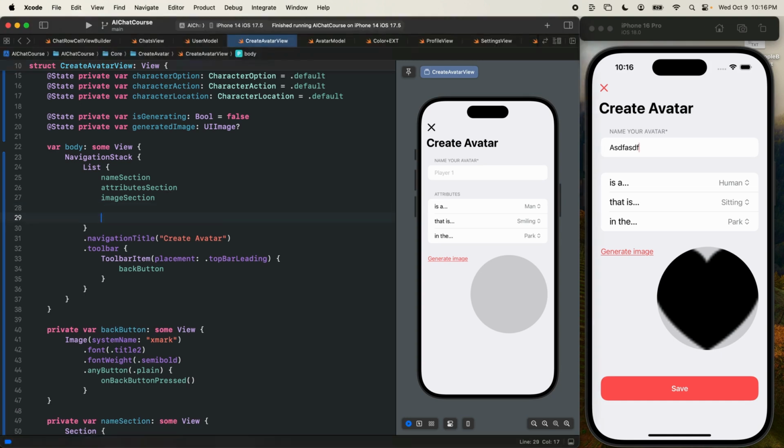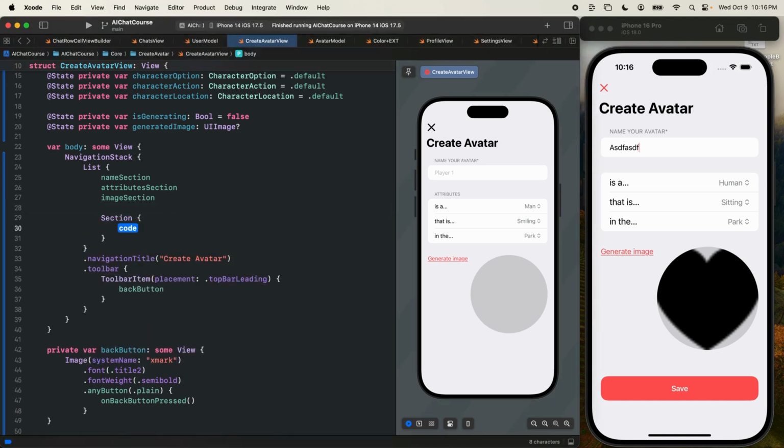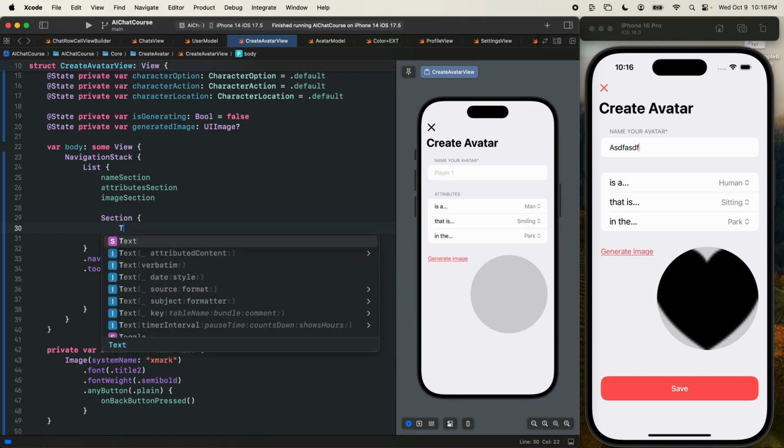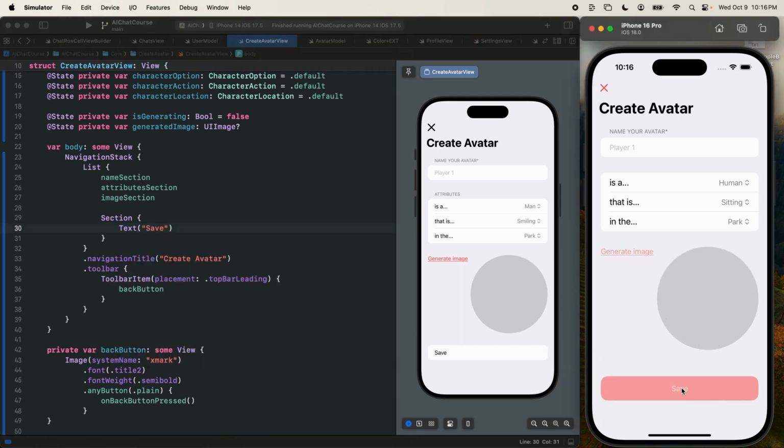So I'm going to make a section in here, and again, we're not going to have a header for this section. Let's put some text that says save. And when we click this save button, I want a little loading indicator to start spinning while it is saving.